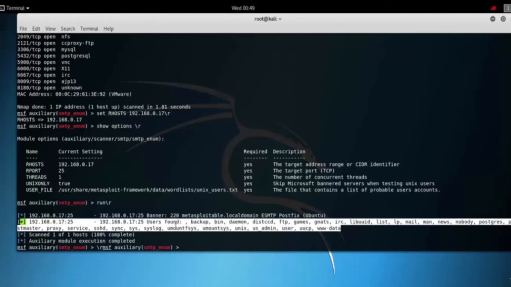So that's it in this video on SMTP enum, which is the SMTP auxiliary module in Metasploit. Thank you for watching this video.